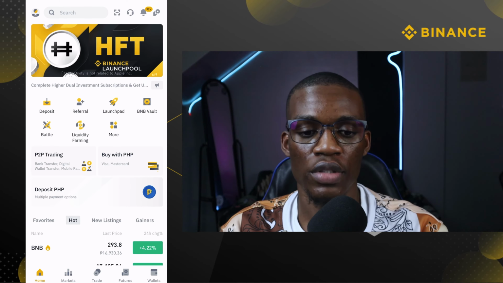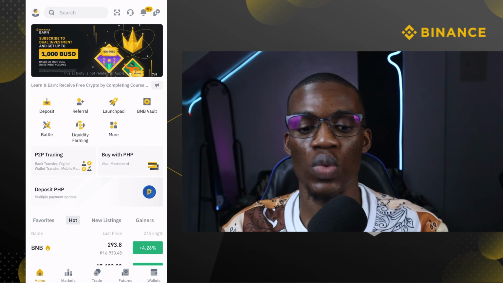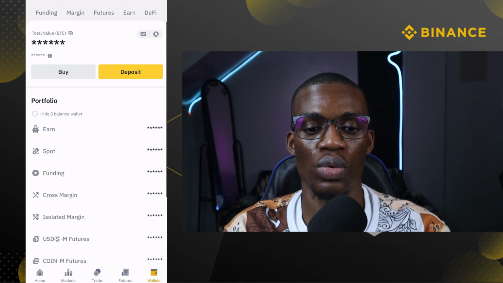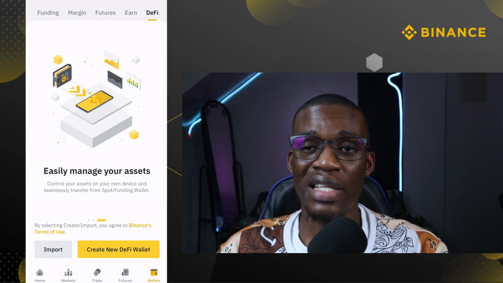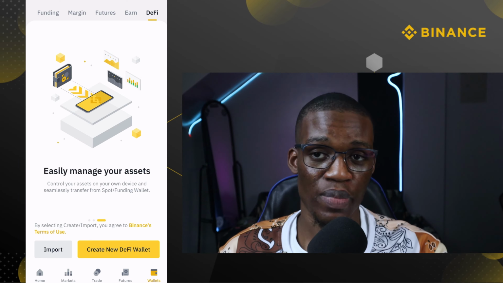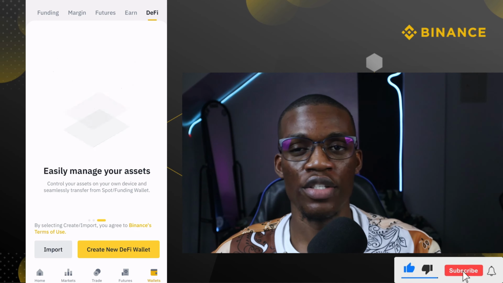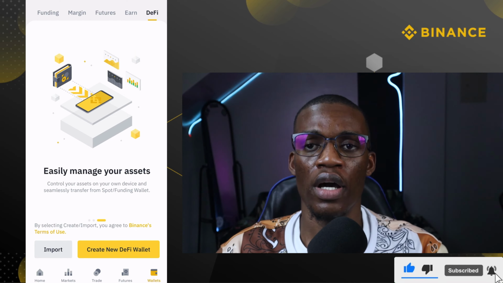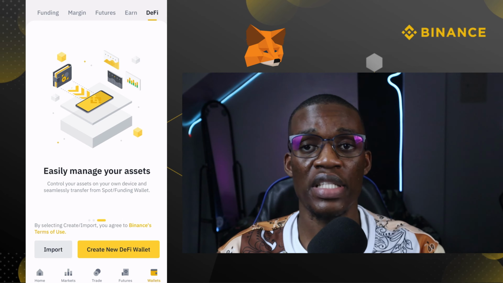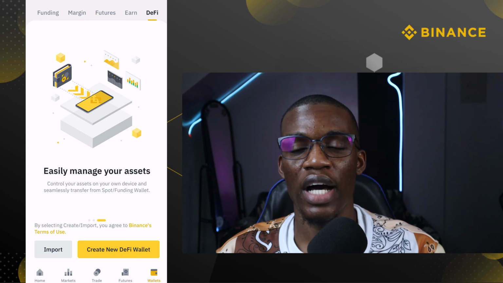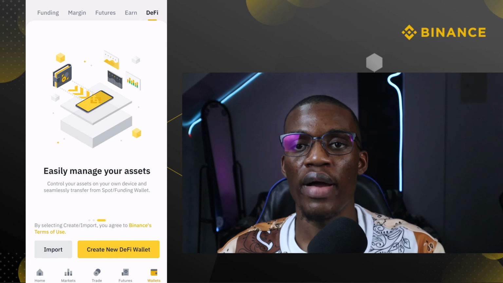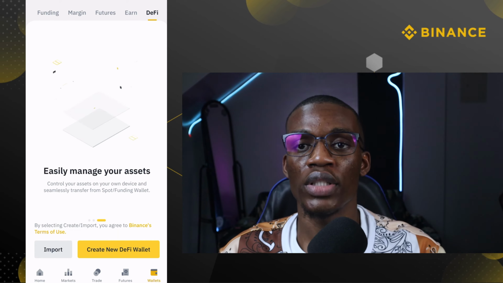So all you have to do now is just to go over to this part that says wallet and go over to DeFi. We can actually be making use of some wallets that support the Binance Smart Chain. Some examples of those are Trust Wallet, your MetaMask, your Math Wallet, your SafePal, and others. There are a lot of them actually. For me, I'm going to be making use of my Trust Wallet.